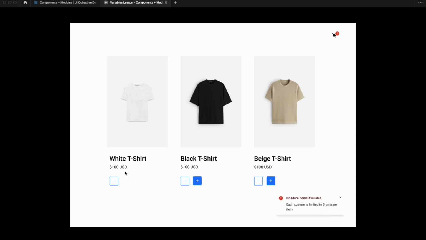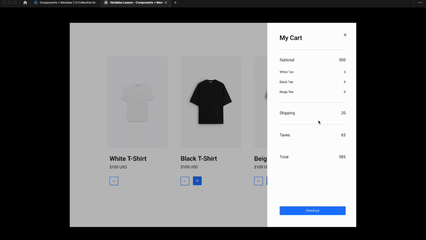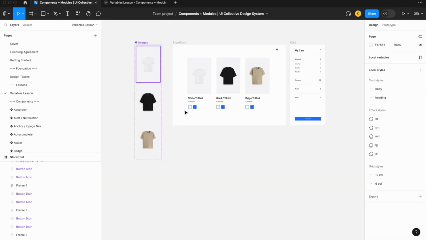When they've maxed out the number of items they can add, they get served a small snack bar, which they can remove, and also the numbers in the cart will adjust with it. It's a great lesson today.